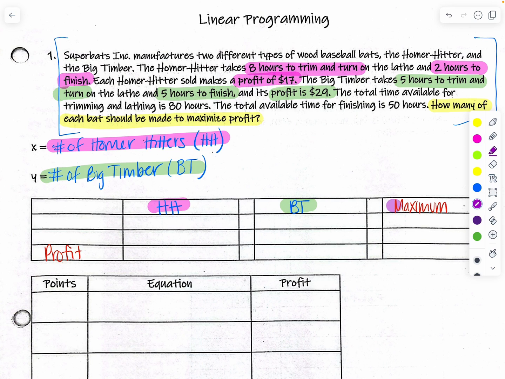And then maximum. Oh, that's not a good color to use. Let's see, we'll do blue. So maximum, now I'm going to highlight all the information that tells me maximum. The maximum amount of time for the trimming is 80 hours, and for finishing, it's 50 hours. And then obviously, max profit, that's what I'm finding. The question mark underneath there tells me that's what I'm going to end up finding.